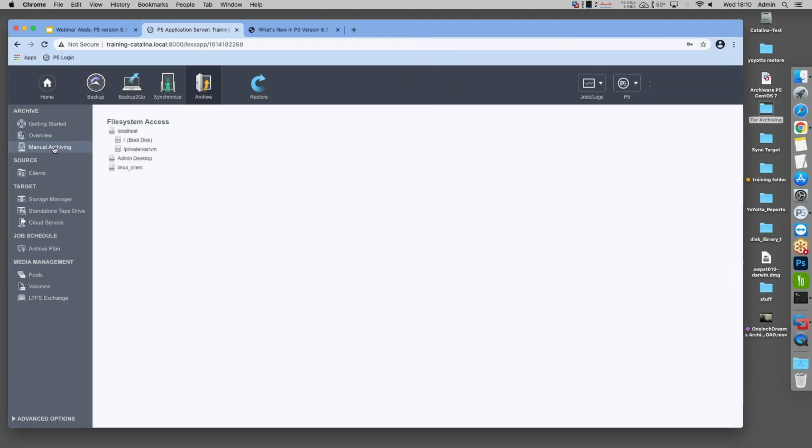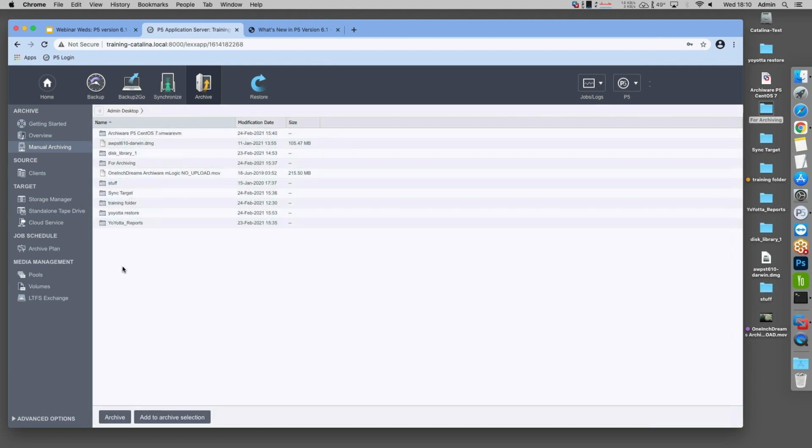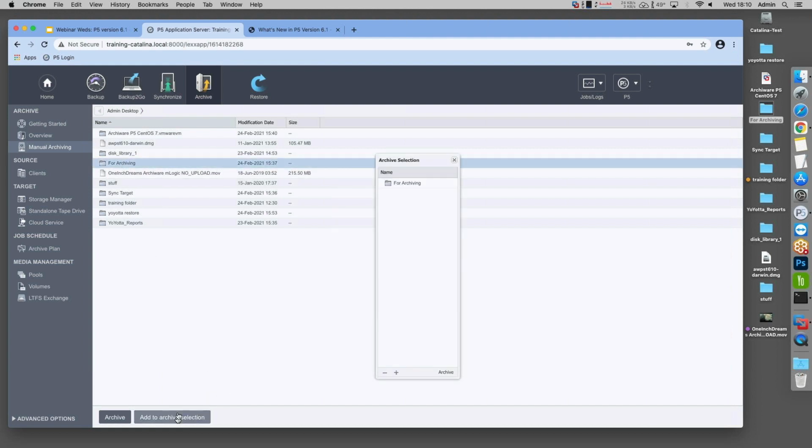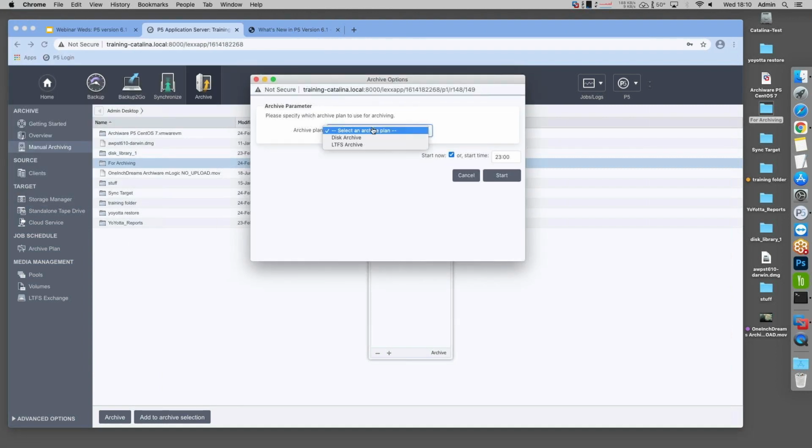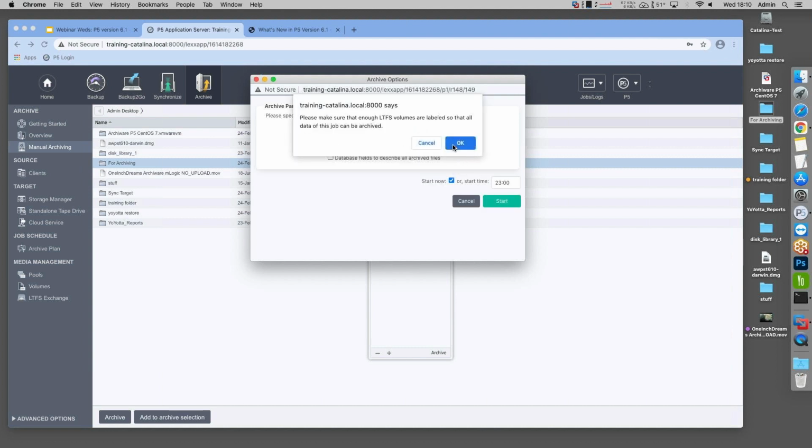So if I just go into manual archiving, browse to my desktop where I'll see the same folders that you can see on the Finder desktop on the right hand side. If I stick the for archiving folder into my archive selection of things I want to archive, go ahead and archive that using that LTFS archive pool and hit the start button.